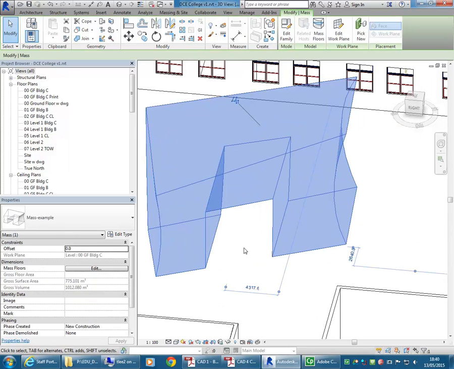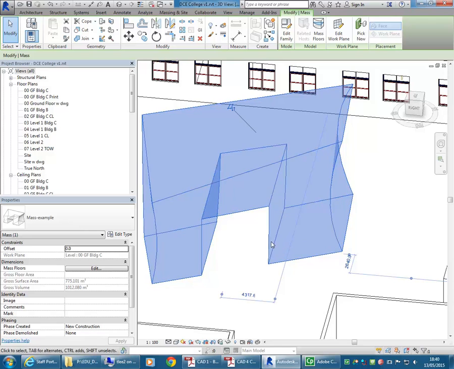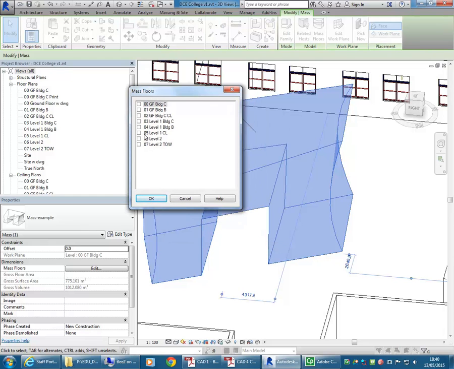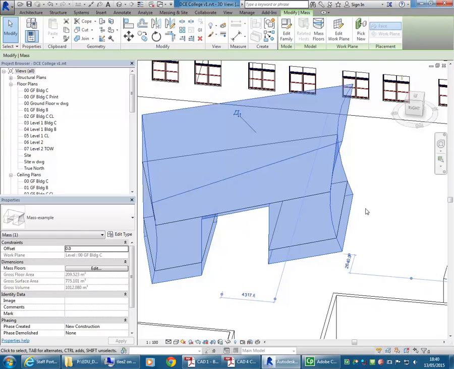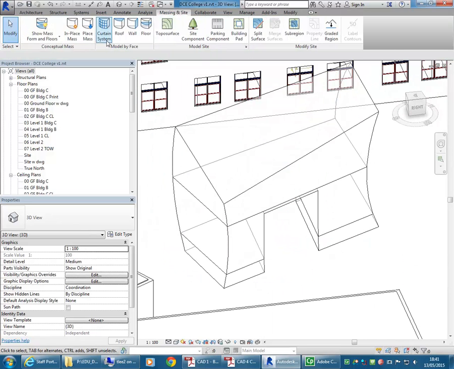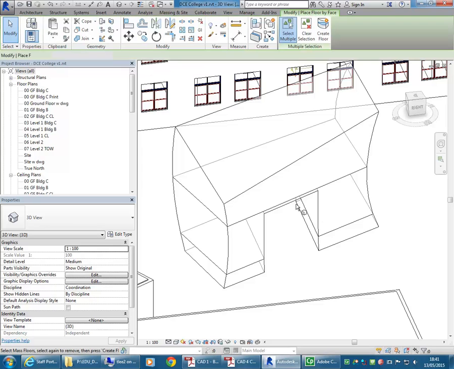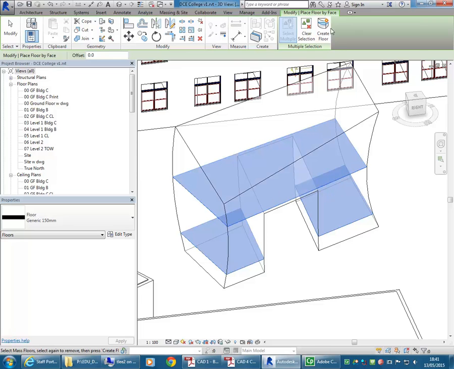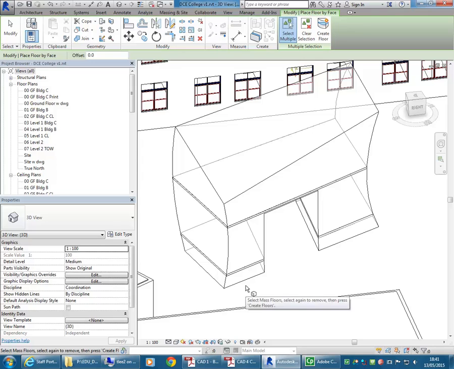Now I'm going to start thinking about how I can turn that into something that's built. With the mass selected, you get the option to add in mass floors. I can then use any of the levels in this project to create floors within this. So I'll use building B is higher, yep. And level 1 of building B again. There we go, so you can see it's added in these plates. Now, back on the Massing and Site tab, there's the option to create floors. I can pick those planes and then use the create floor option, and it turns them into things that have a thickness.